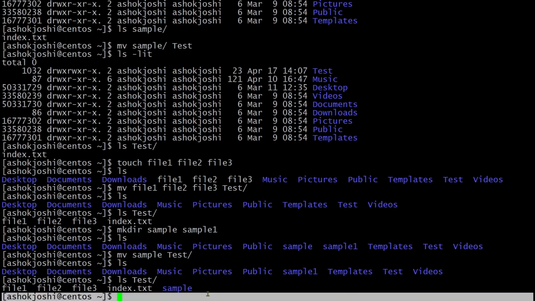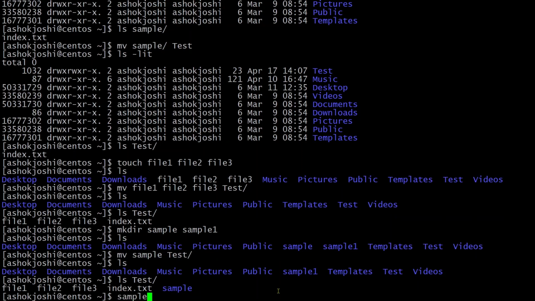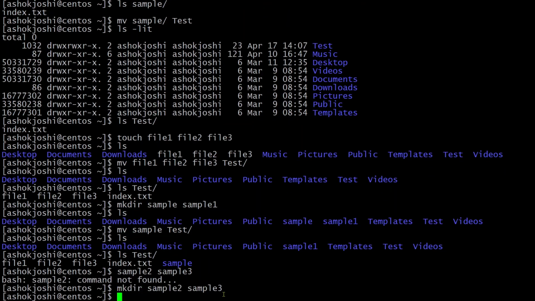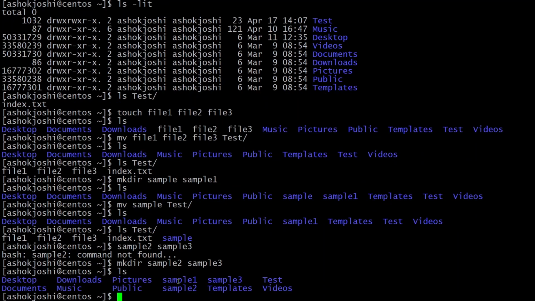So what I will try to do is I will create sample2, sample3 as well, so that I can have, oh sorry, I have to use mkdir. Okay, so if I use mkdir and create two more directories here, you can see here we have sample1, sample2 and sample3. So if I want to move all these directories inside test directory, how can I do?